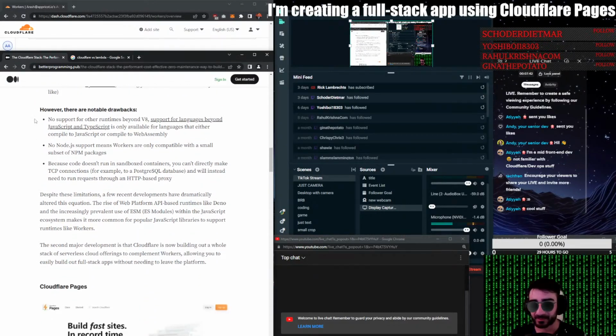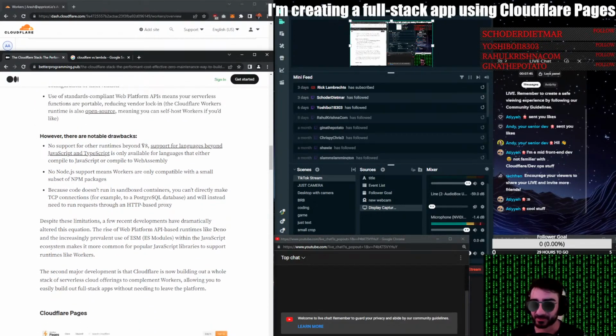Okay, the drawbacks. There's no support for runtimes beyond V8. So pretty much JavaScript and TypeScript, or anything that can compile into WebAssembly, is what you're going to have to use, and that's fine with me. I love JavaScript and TypeScript, so that's what I'm using. Here they say no Node.js support, so that means workers are only compatible with a small subset of npm packages.